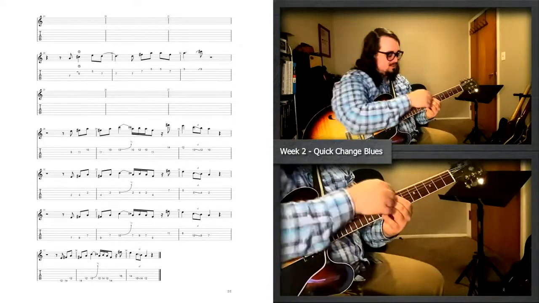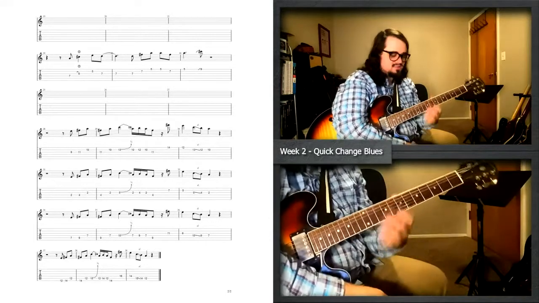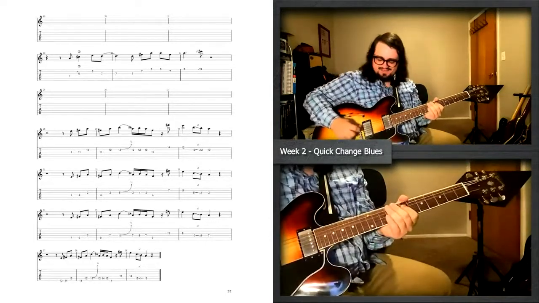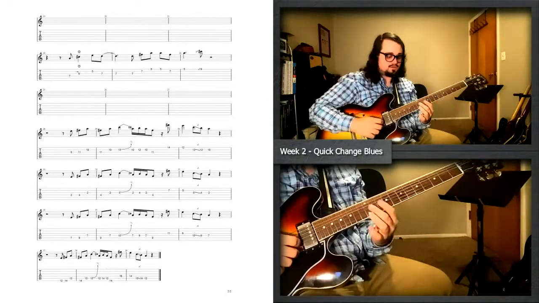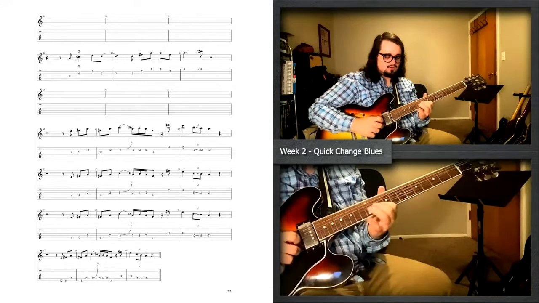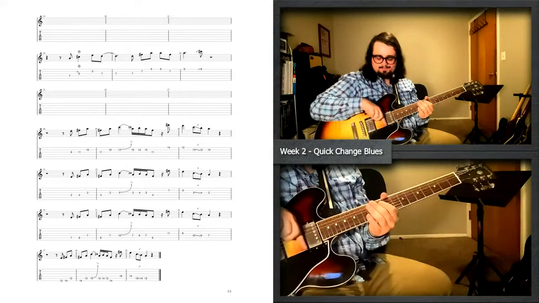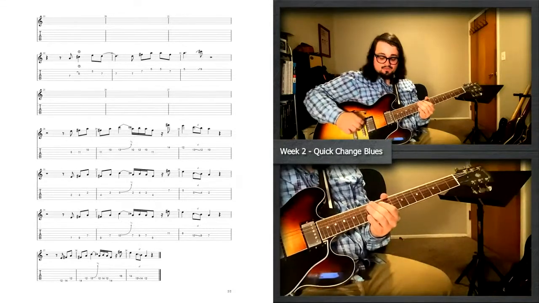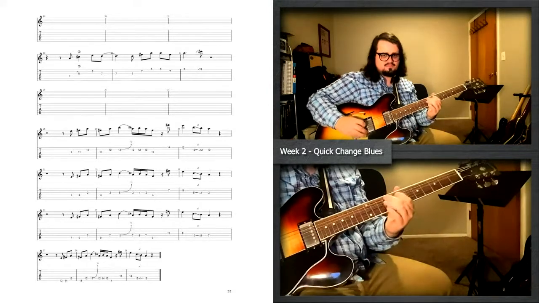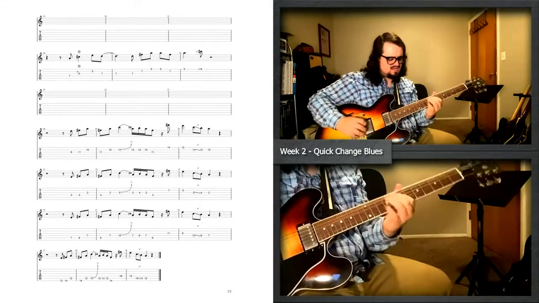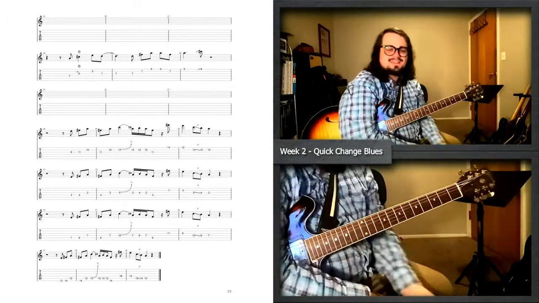My favorite thing to do with this kind of string set, these lower strings, is to pick kind of farther back toward the bridge. So if I'm playing this version, our first version of the lick, I'm picking here-ish, but it has a really cool flavor when we're playing on the lower strings to play back here. It has a cool kind of twanginess to it.